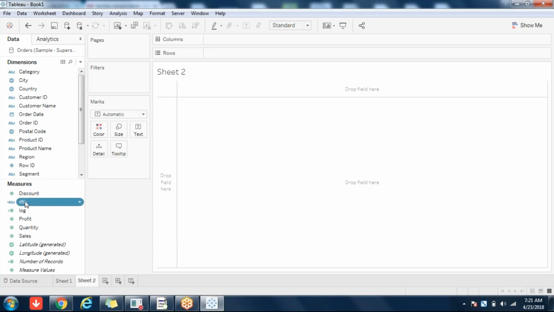Now, how can you use this? You can use it for conditional coloring. You can use it for conditional formatting. So various things we can do with that. I'll show you almost all things now.